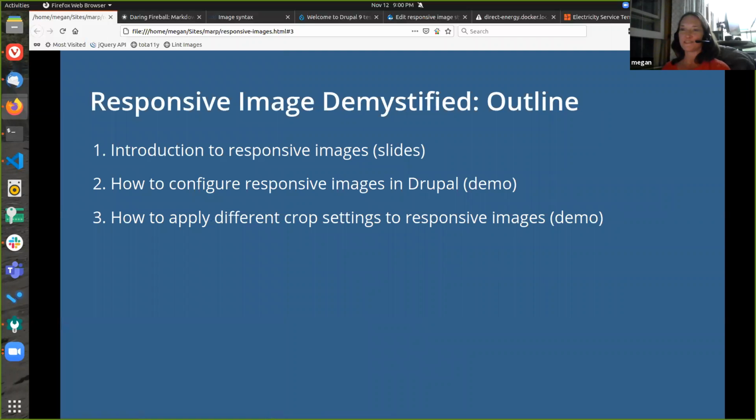So, responsive images demystified. I've always found this topic pretty confusing, so it's been pretty helpful for me to talk about it and really learn it more in depth and understand what's actually happening. Here's a little outline. I'm going to go through a few slides to talk about the different ways that we can configure responsive images, the different use cases. And then we'll jump into some demos, how to configure them in Drupal, and also, I think we'll have time for this, how to apply different crop settings to different responsive breakpoints, which is another really cool thing that you can do now with the Image Widget Crop module.